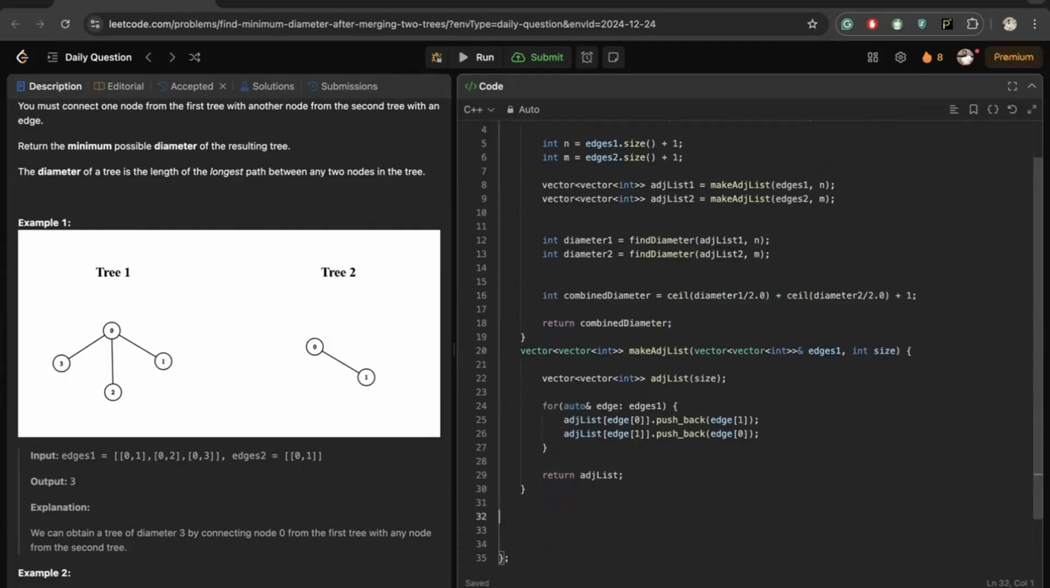Once that's done, let's get to the find diameter. So find diameter would be a function which is going to be like a topological sorting, as I said, to get the diameter value. Okay, one more thing that I missed to tell you is the combined diameter.